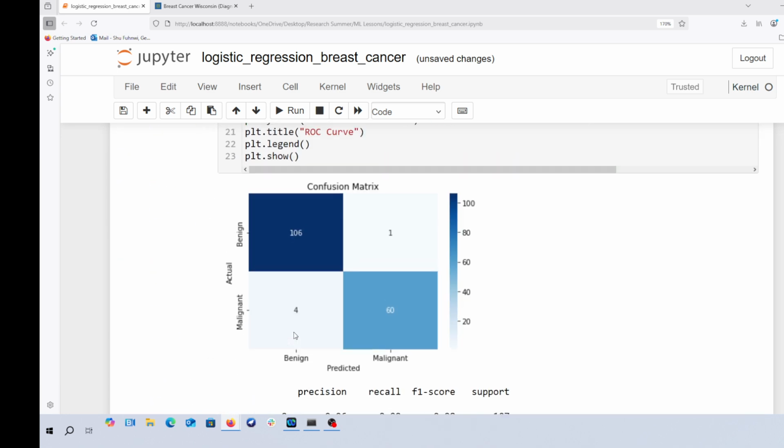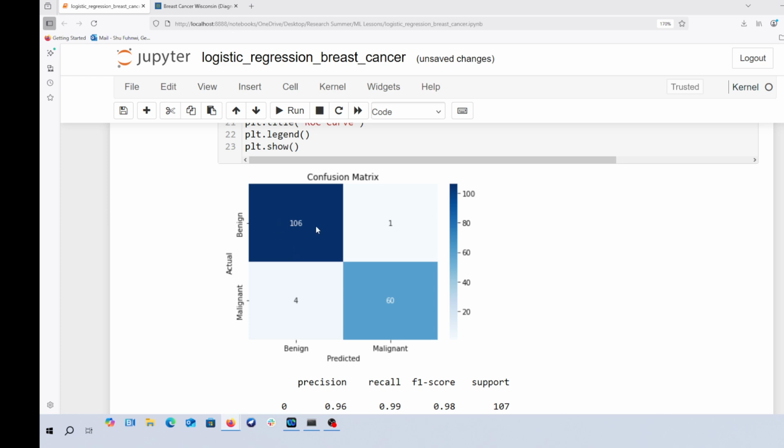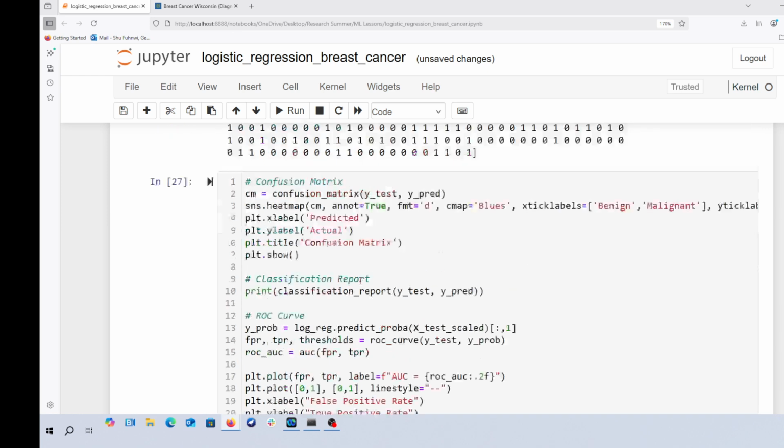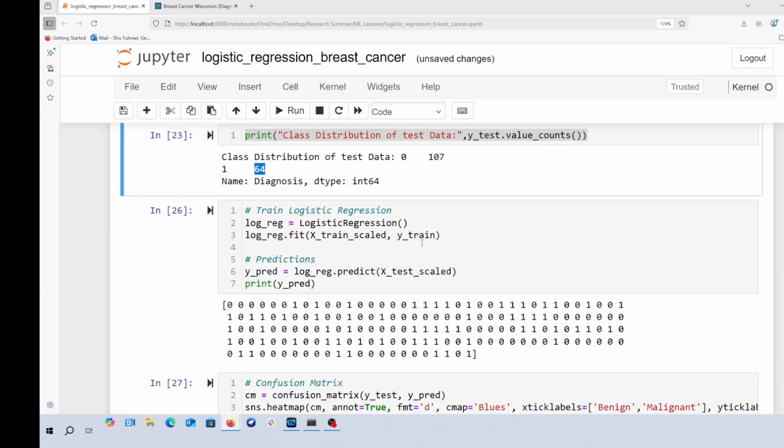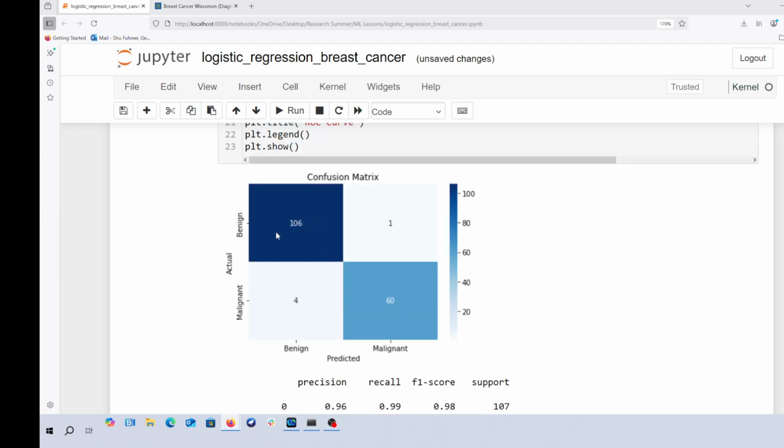So let's come back here and look at the confusion matrix. Since the vertical is showing the actual and the horizontal is showing the predicted, you see that out of the 107 benign classes from the test set, the model was able to get 106 of them right. So it only got one wrong, which we call a false negative.